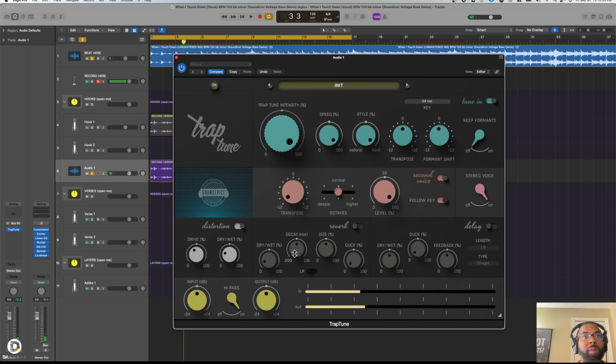So you start seeing the character developing in the voice itself. Next, we'll go to the reverb here. We'll play around with some of those.